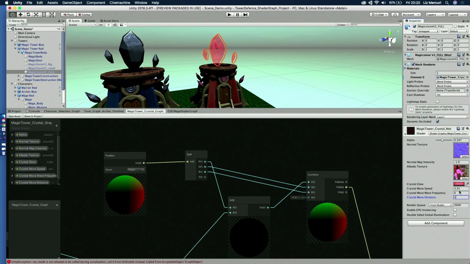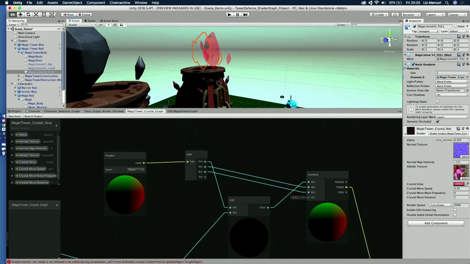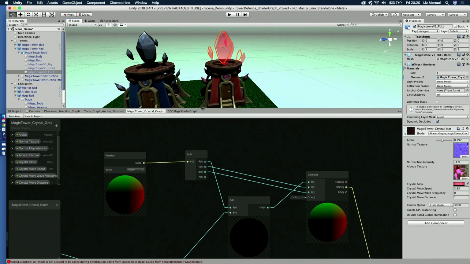There we go. Oh no, have I got it on the wrong axis? You get the idea.